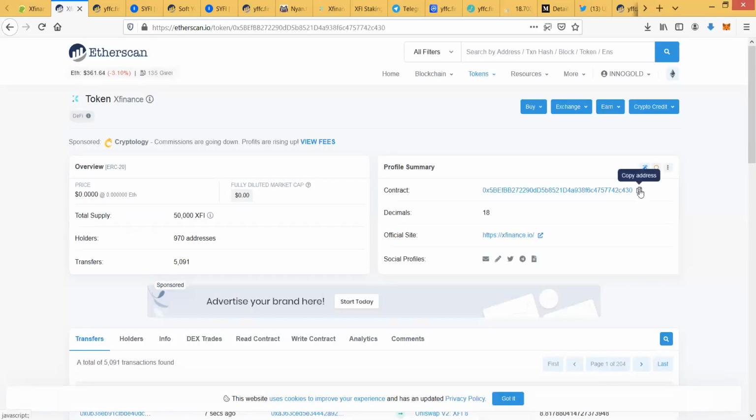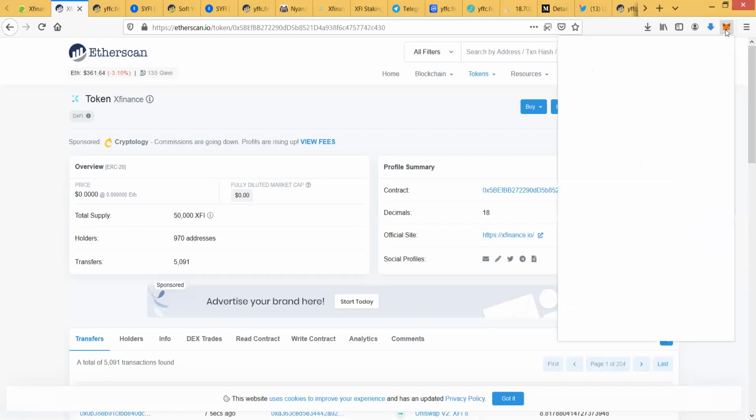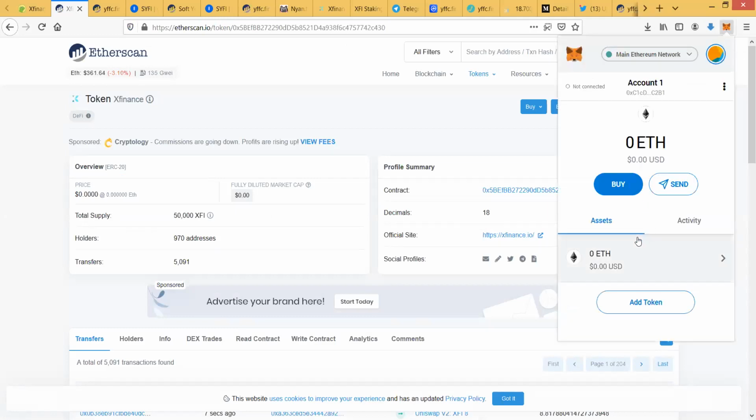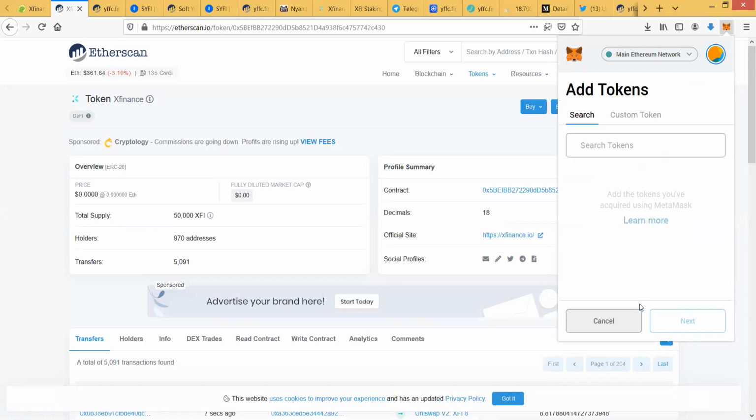So I will click here, copy address. Remember, it's the same thing. Then all I have to do, look at my MetaMask now. I click on it. You understand? Are you seeing my MetaMask? Are you seeing it? Are we all here? Yes. Then I'll now click add token.